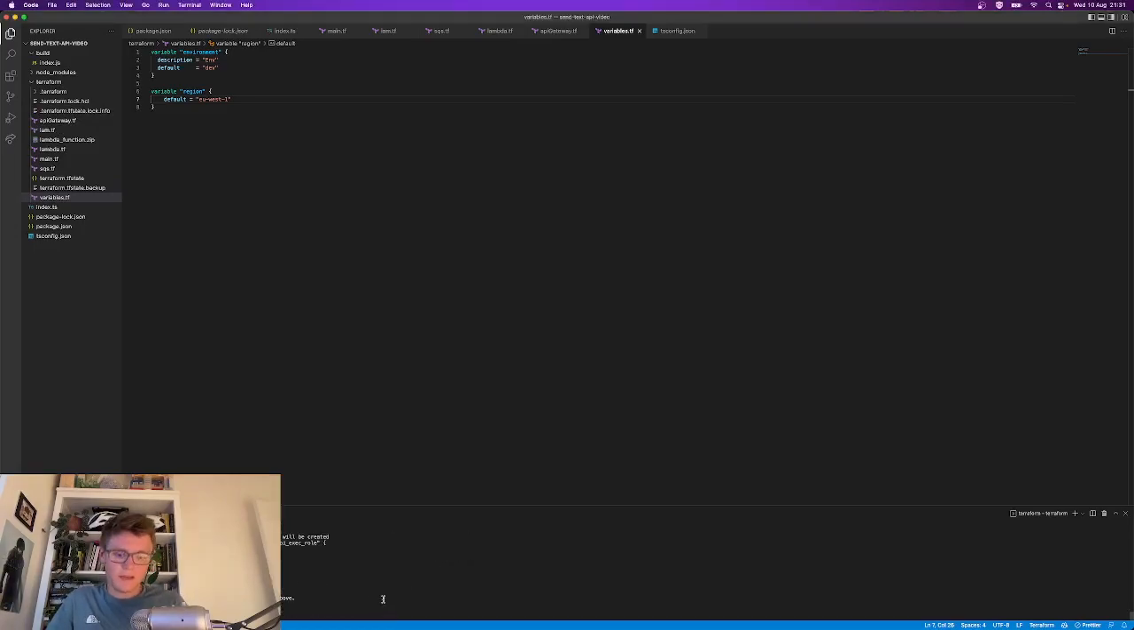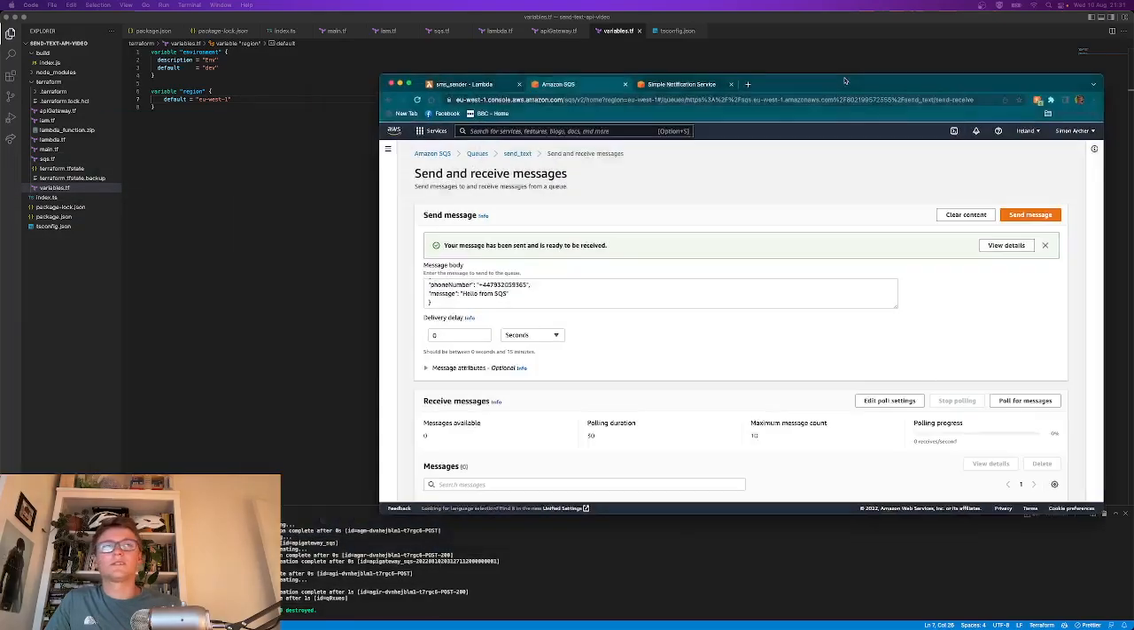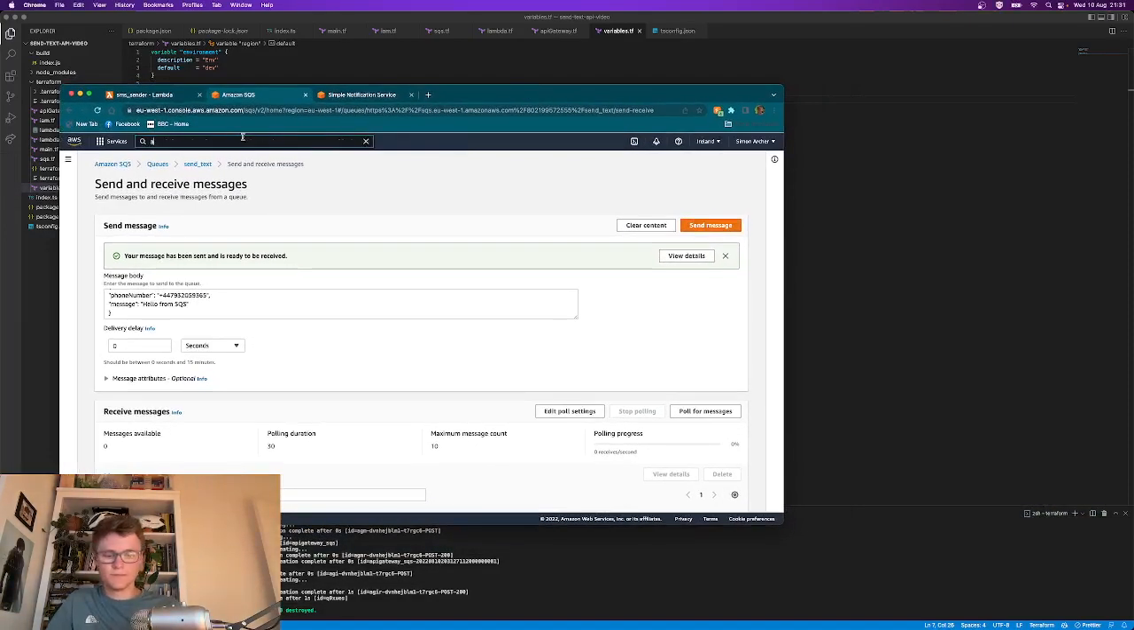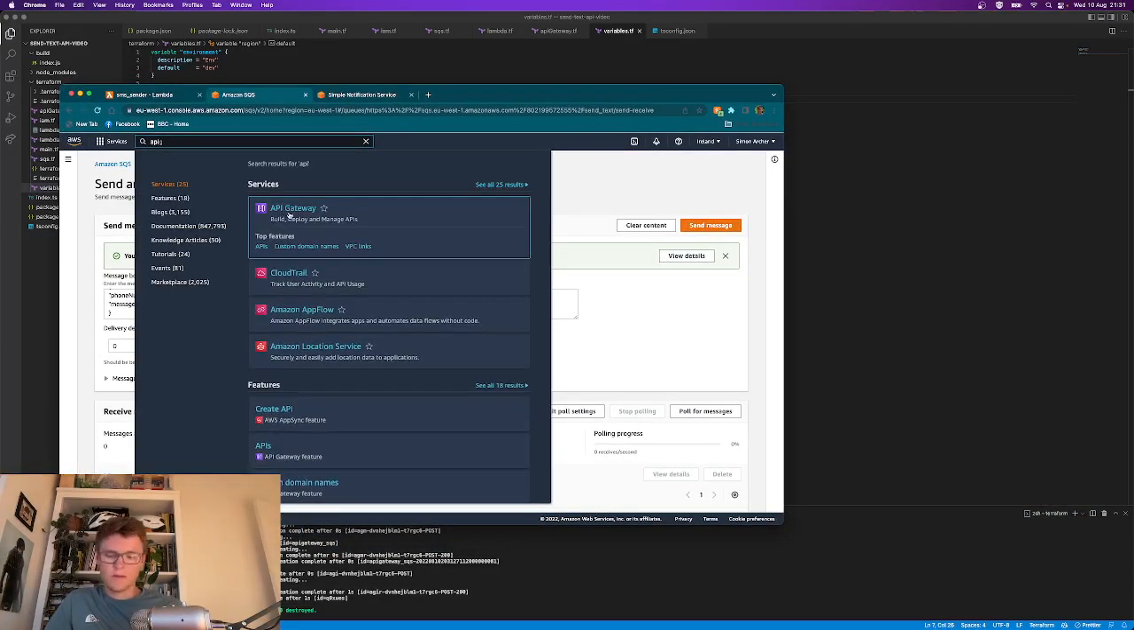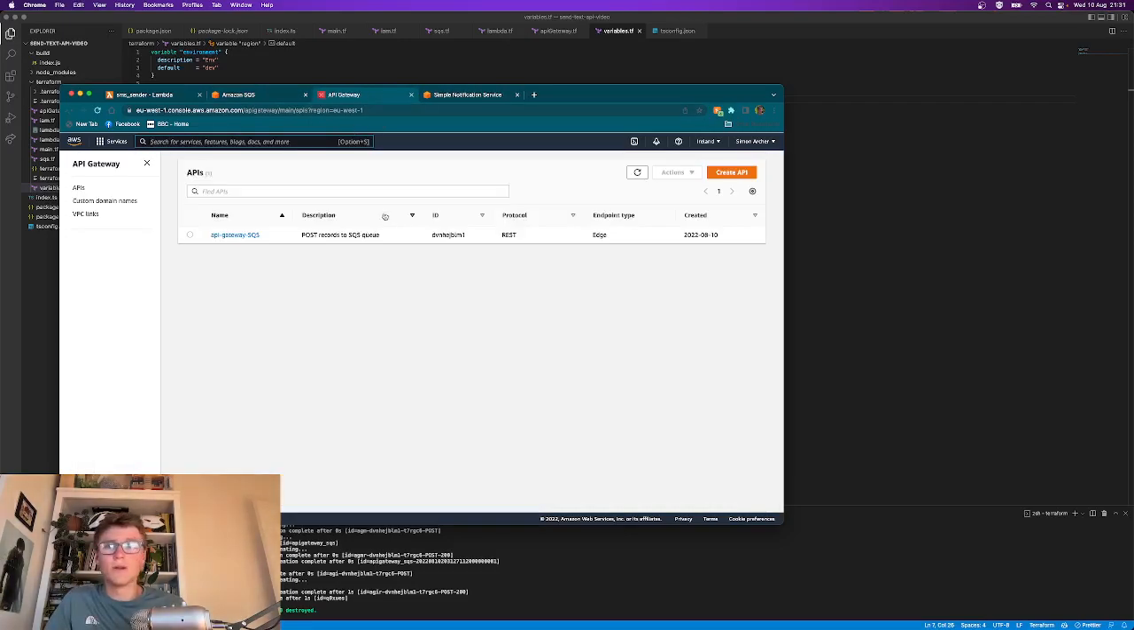Okay, the API gateway will take a while to create. Oh no, it's done it pretty quickly. So let's have a look in the AWS console. API gateway. So this is a pretty easy way to build a serverless API. You just have some lambdas underneath and API gateway on top.